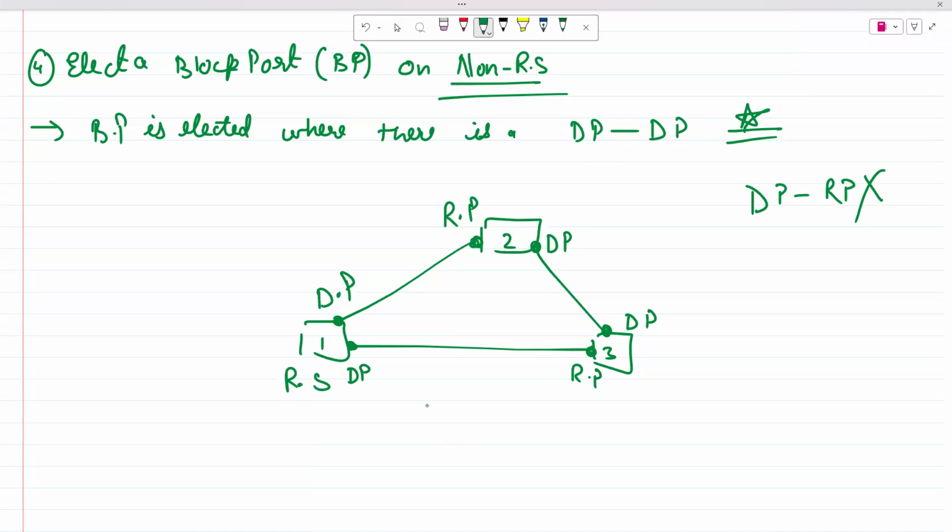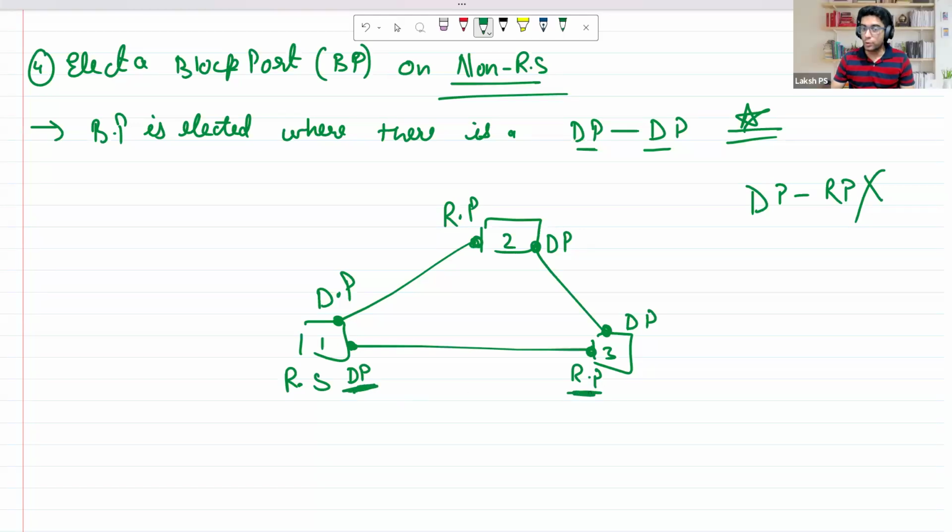So between these two, it will never be a block port. It is always RP and DP, always. You can see over here, this is DP and this is RP. You cannot elect a block port there, or the spanning tree will not elect a block port there.